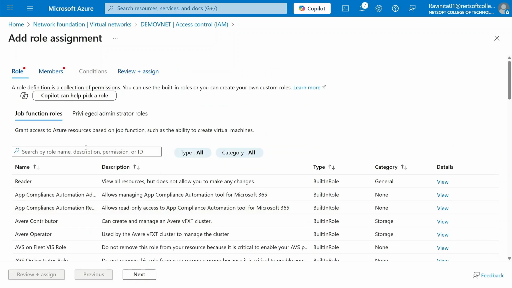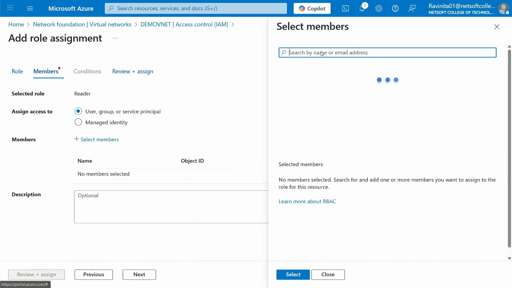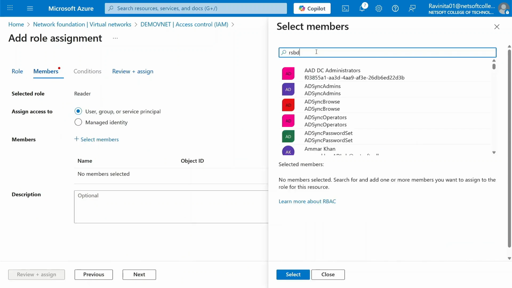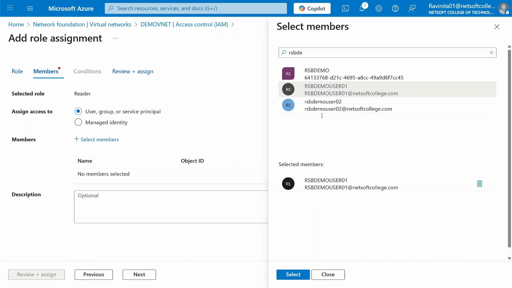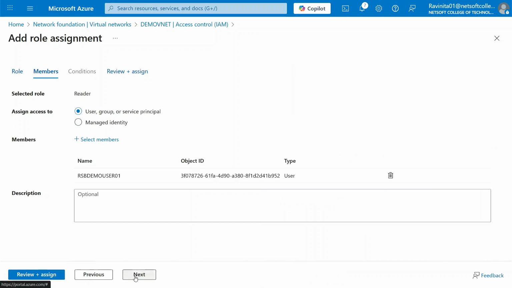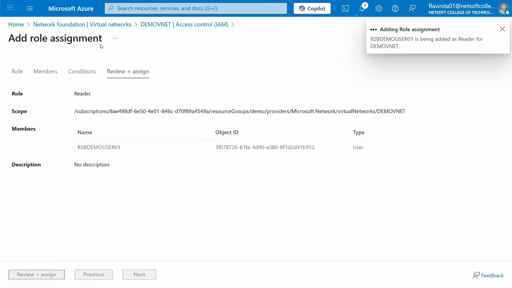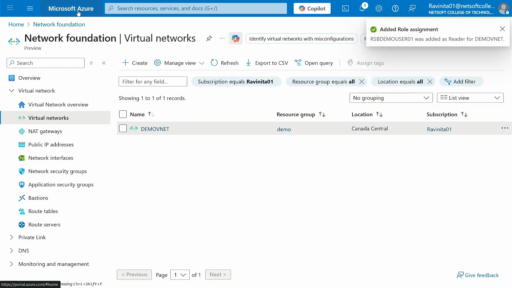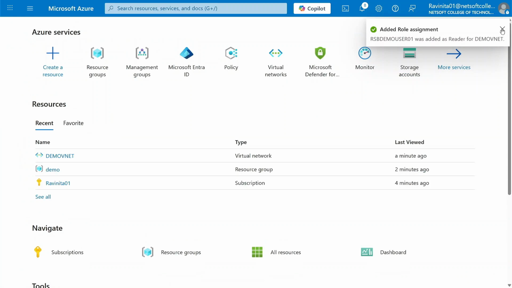Now, one more point I want to make. I select Reader, click next, and I select RSB demo 1. Click next, assign it. And that's it. Now it is assigned.